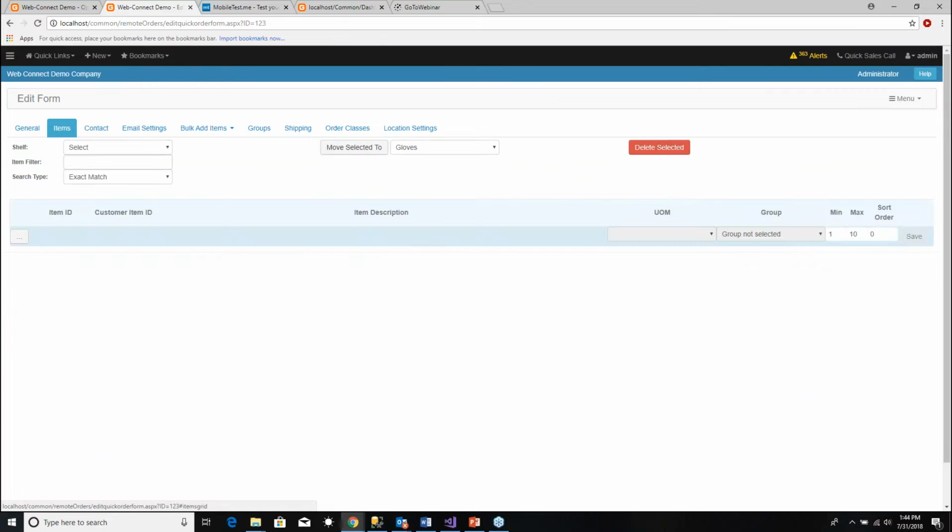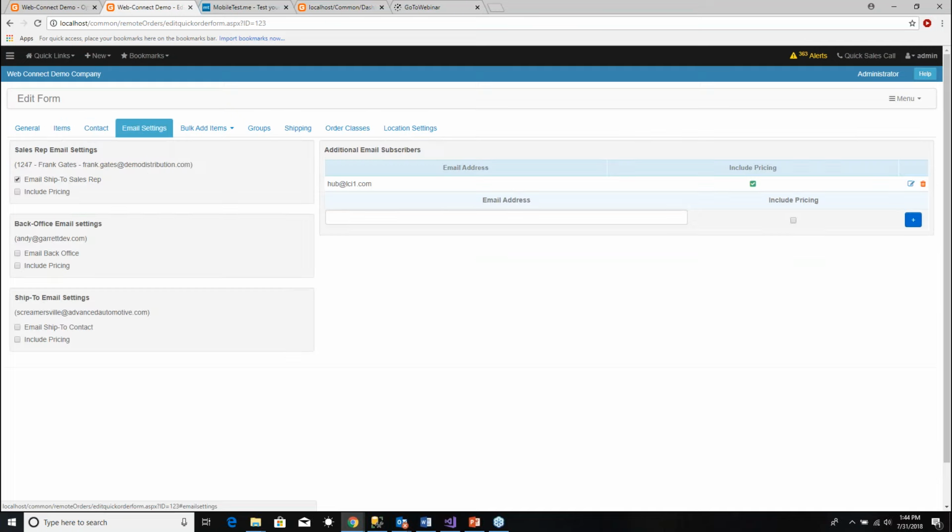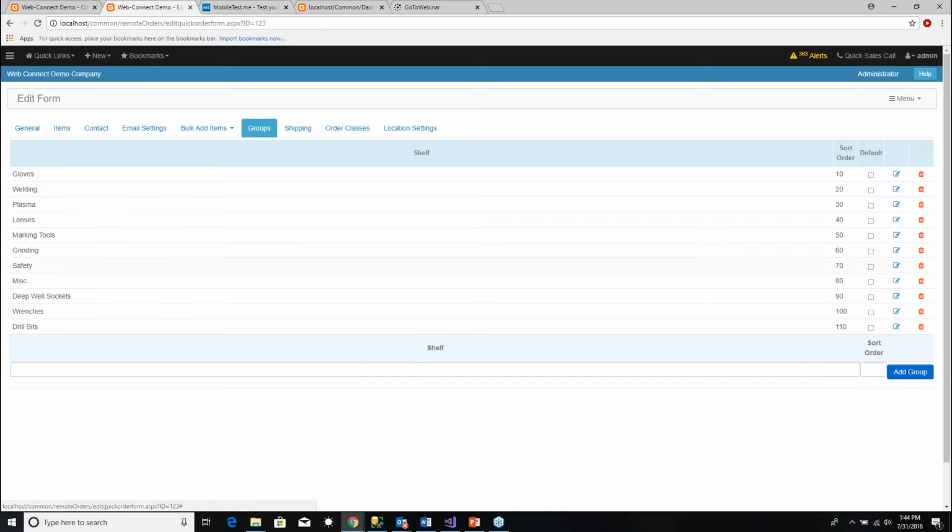You can basically add as many items to it as you want to. You can add associated contacts to it. You can automatically have it email people when an order is placed. You can bulk add items to it from contracts if you have P21 job contract pricing going, order history, from templates. You can even import items from a file. You can put items on the form in various groups to make it easier for people to find them.